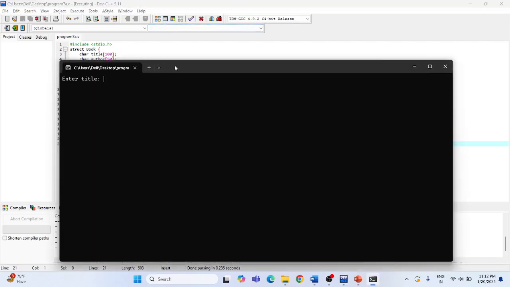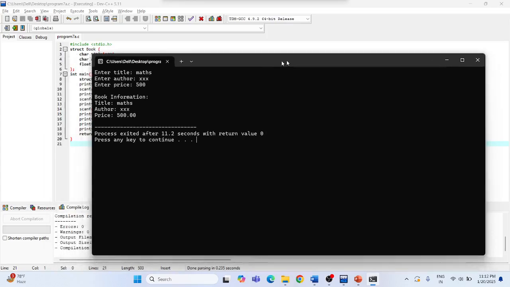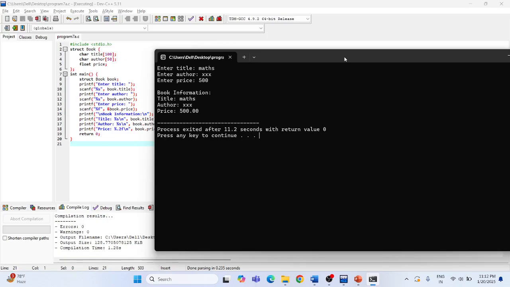The book title is Max, then the author is some author name, and the price is 500 rupees. That is the book information: title Max, author, and then we get the price as 500. This is the output for this structure program. The structure is mainly used for storing dissimilar data items that are stored under a single common name.